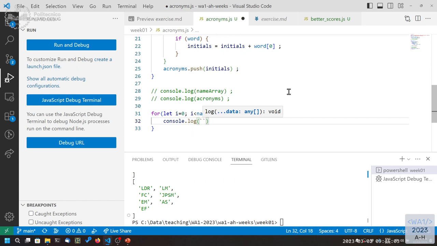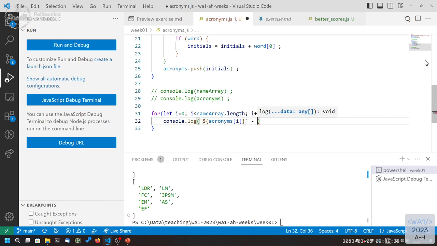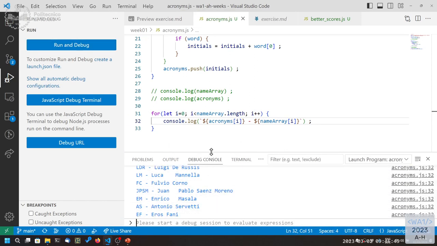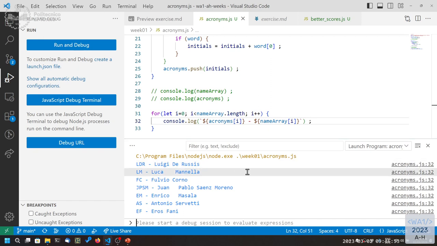a string, I'm using the backticks, and you have to look for the backticks on your keyboard. With the acronyms i, of course inside the braces you can put any expression, not just a variable, that uses local variables. Dash, name array i. Yeah, that is more or less the output. I'm printing strings so the console doesn't mess with those.